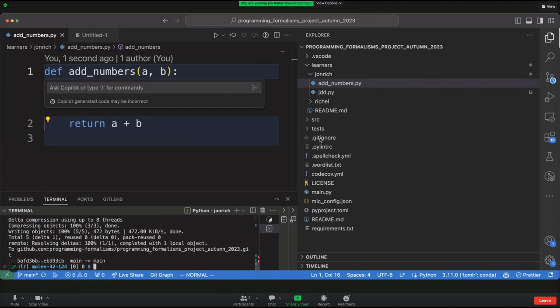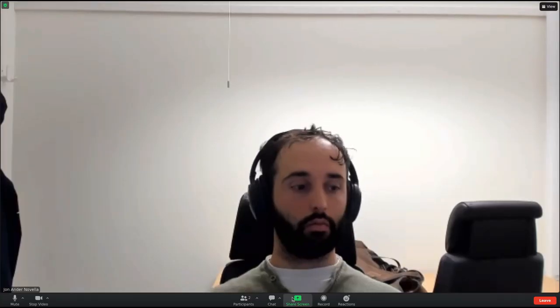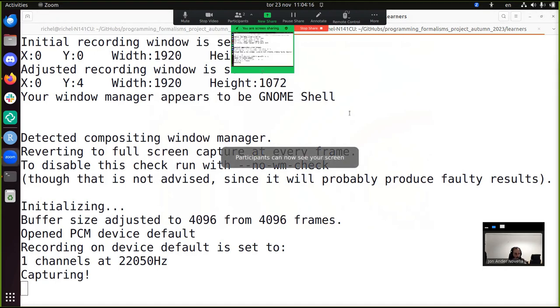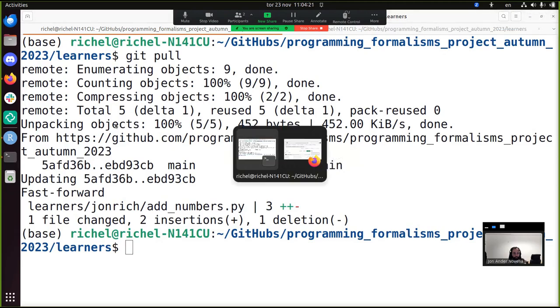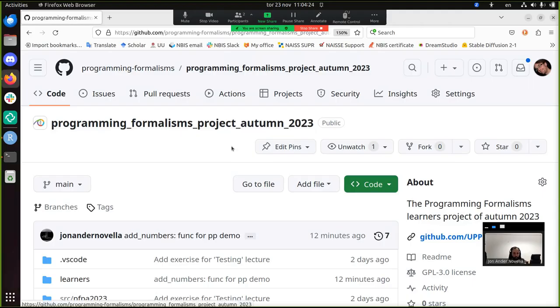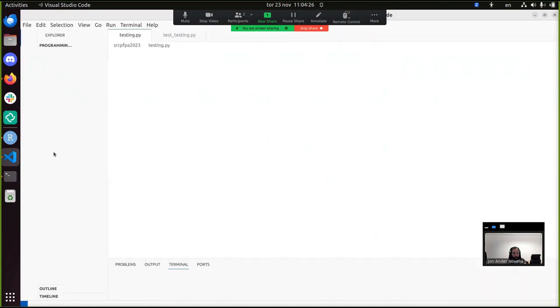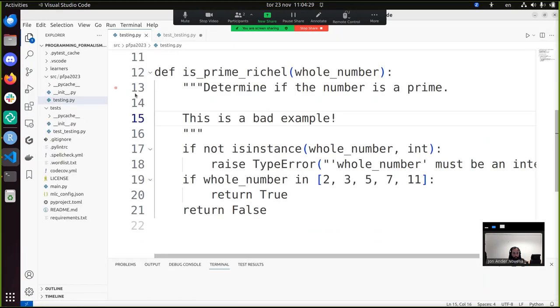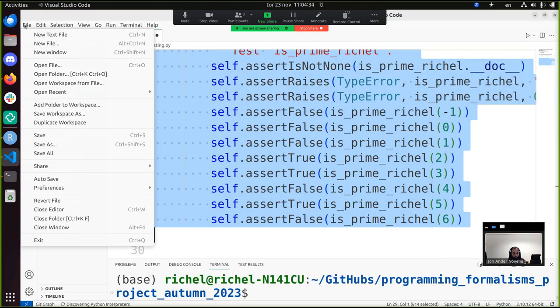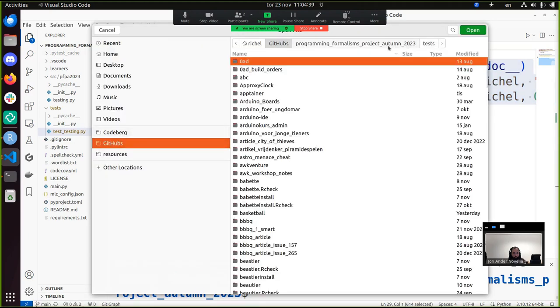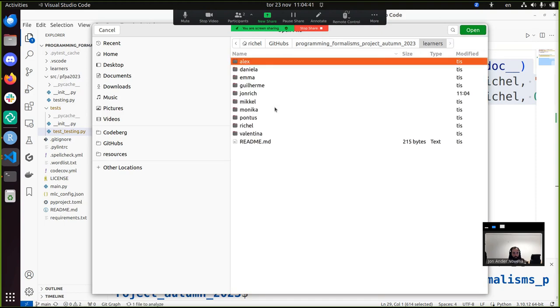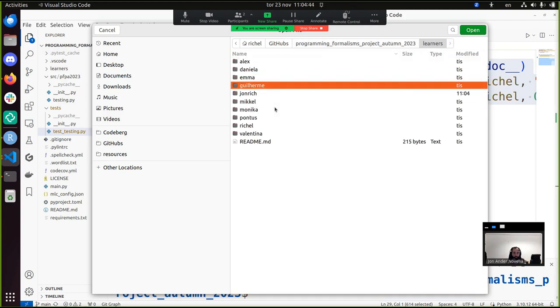Excellent. Now it's time for me to share the screen, so you have to stop sharing. Great. So you can see my screen now. I'll do git pull, so I have your code. Let's use Visual Studio Code. Yeah, there is some stuff here that is irrelevant. File, open file. Ah, there it is.